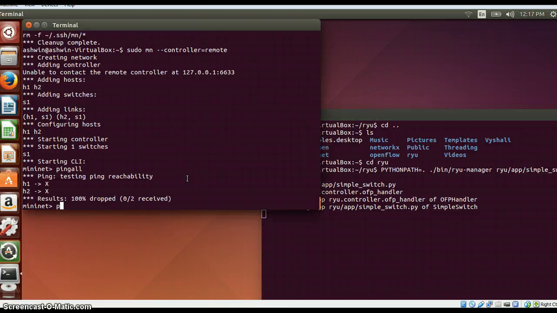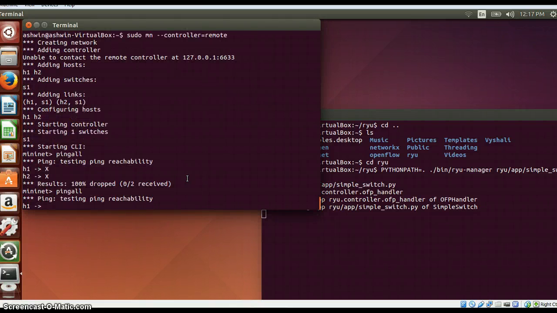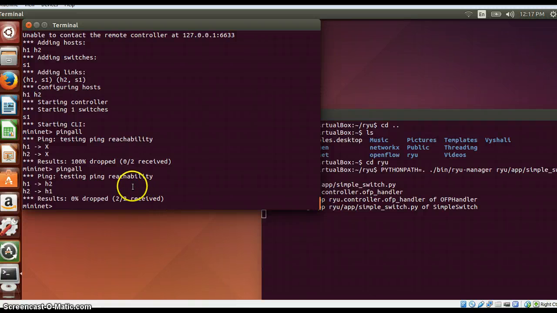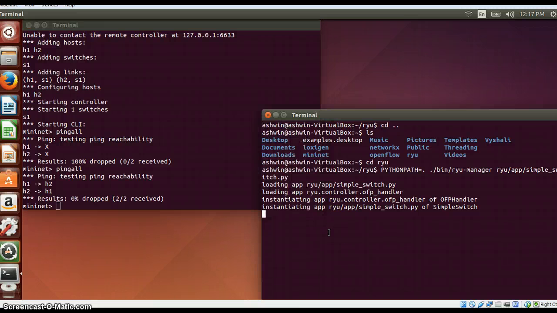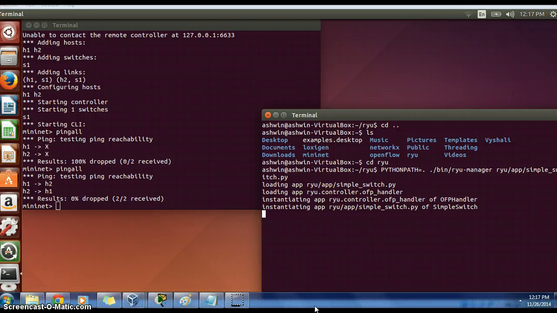Now if you do a pingall command, you can see that the hosts are able to communicate with each other. So with the help of the simple sudo mn command, you can check whether Mininet is working fine or not, as well as you can check if the remote controller is working fine. So this is a basic test which you can do in order to see if Mininet and the RYU controller are working or not. That's it for now.